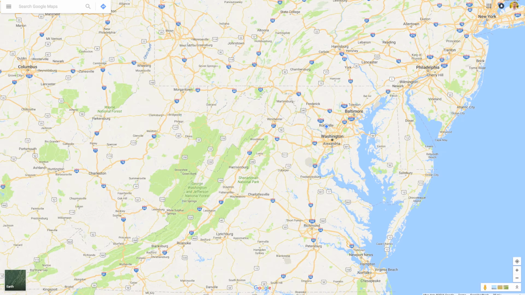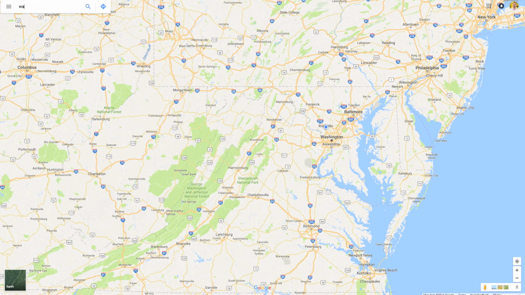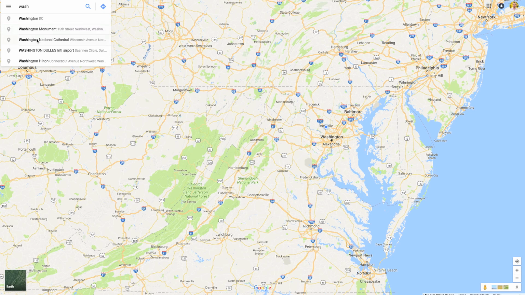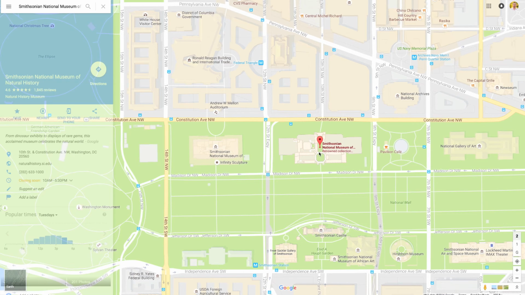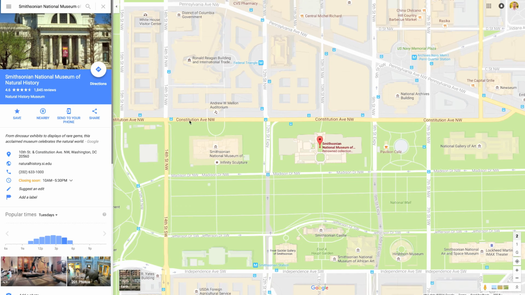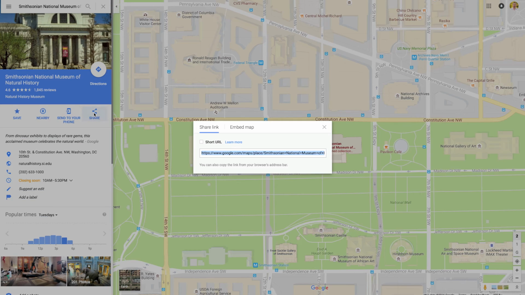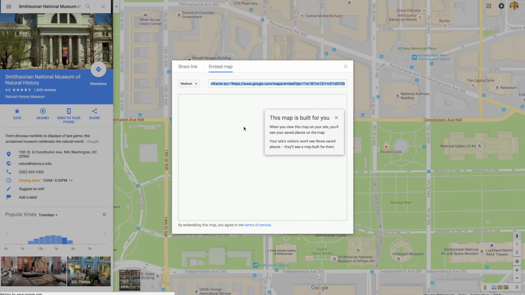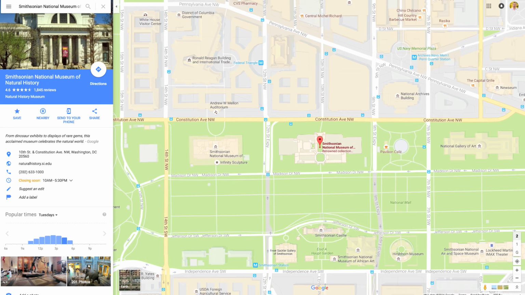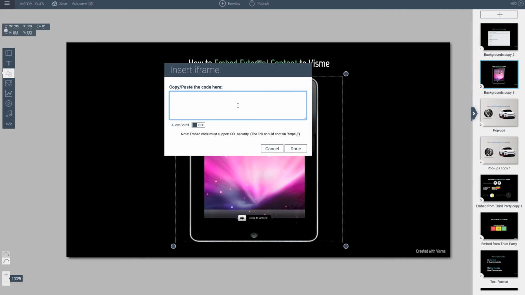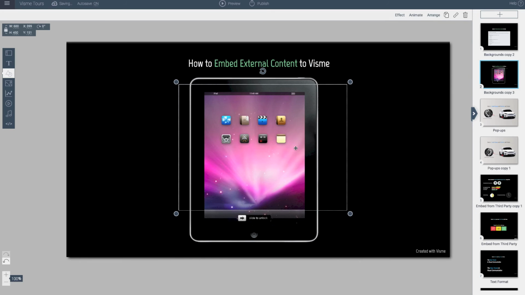So I'm going to go to Google Maps, and let's just say that I want to get the map of the Smithsonian. Let's do the Smithsonian National Museum of Natural History. And so now there's the map of the Smithsonian, and again, similarly in Google Maps, there's the share option. I will go to embed map, and I will grab this code, just copy the whole thing, and I will go back into Visme. I will paste the content here. In this case, I'm going to leave the scrolling off, and I'm going to hit done.